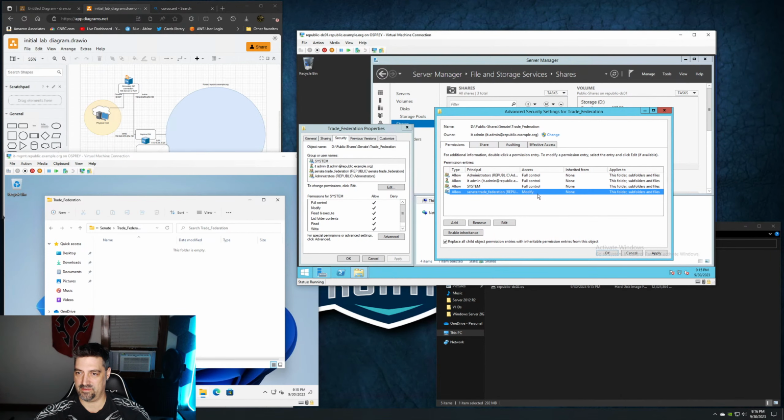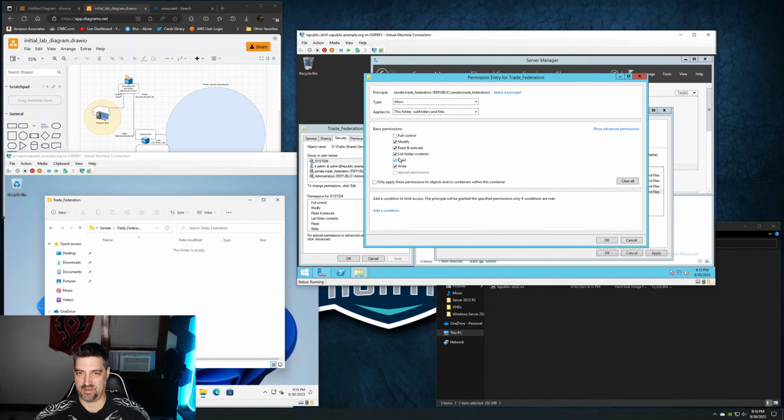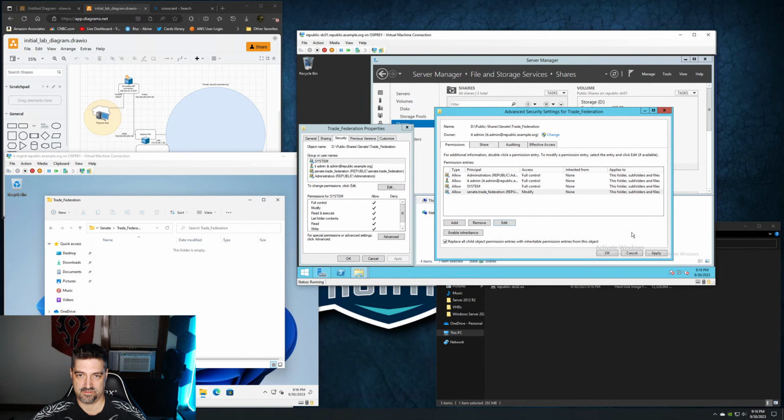Got modify. So let's go in, take a look. Okay, right. Let's expand this out. Delete subfolders and files. Okay, yeah, we should be able to do that. List folders, create files, create folders. Okay, so you should be able to do both of these.